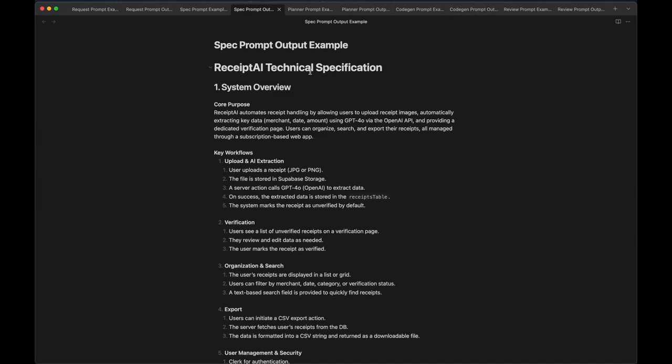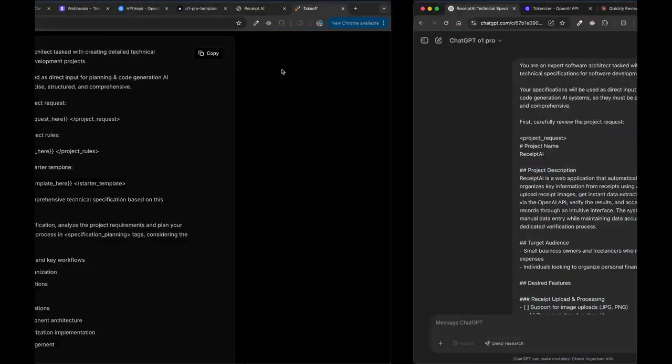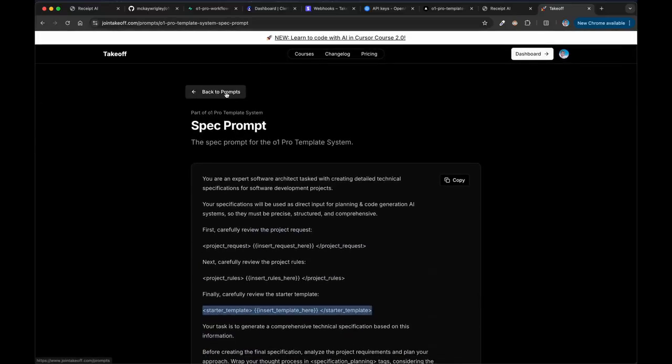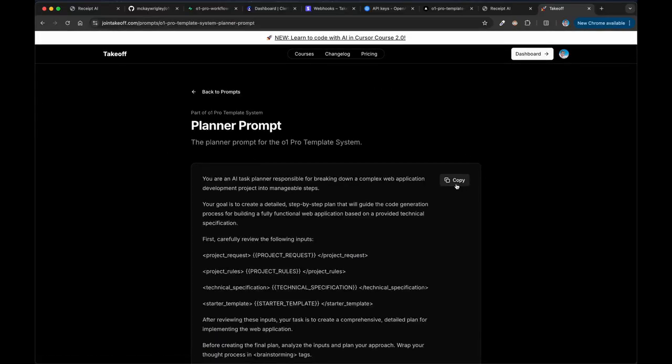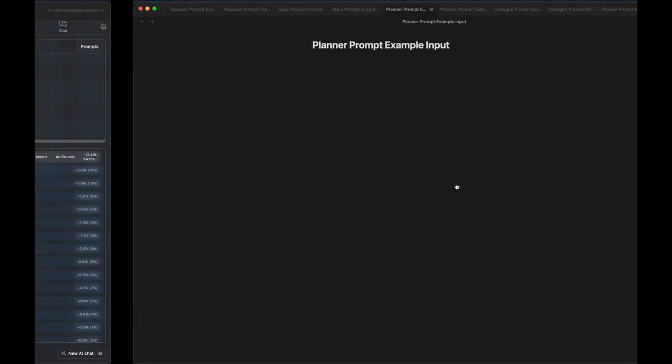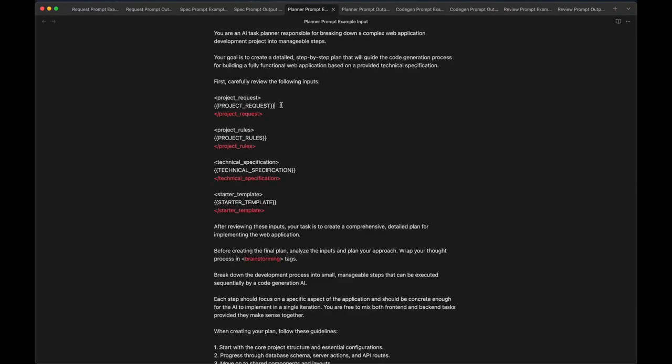So now that we have our spec prompt output, we can actually move on to the planner prompt. So let's go ahead and grab our planner prompt here. We're going to go back to takeoff, go back to prompts. We want the planner prompt, which we are going to copy. We're going to go back to Obsidian here, and I'm going to paste this in, and we're going to start inserting all of those template variables that we need, okay?